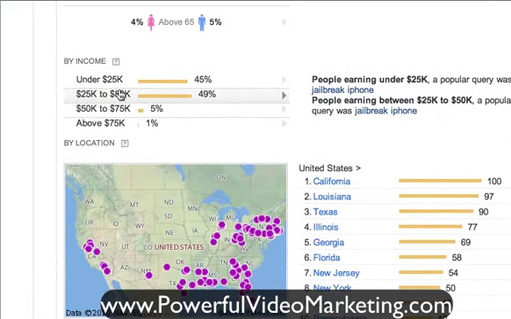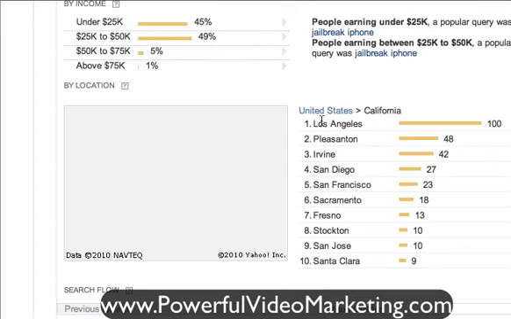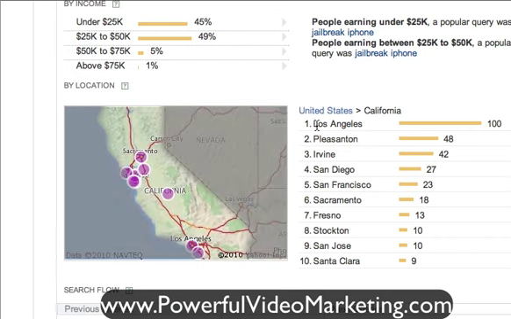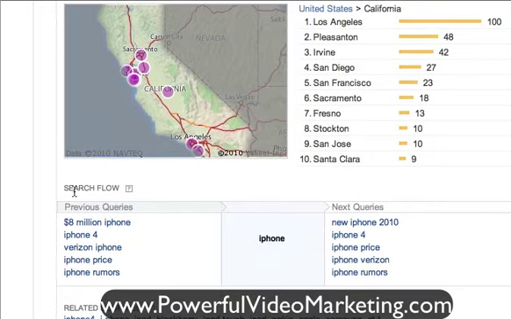And you can also see the estimated income level, and then where people are most searching for iPhone in the US. Similar to Google Trends, you can click, for example, California, and it will give you the exact cities inside California, and you will see exactly where most people are searching. For example, Los Angeles has much more than Santa Clara. So this will help you to improve your marketing. And then there's something called search flow, which means that before searching for iPhone, people search for these searches, and after searching iPhone, they search for these. This is just to give you some ideas and some more keywords.